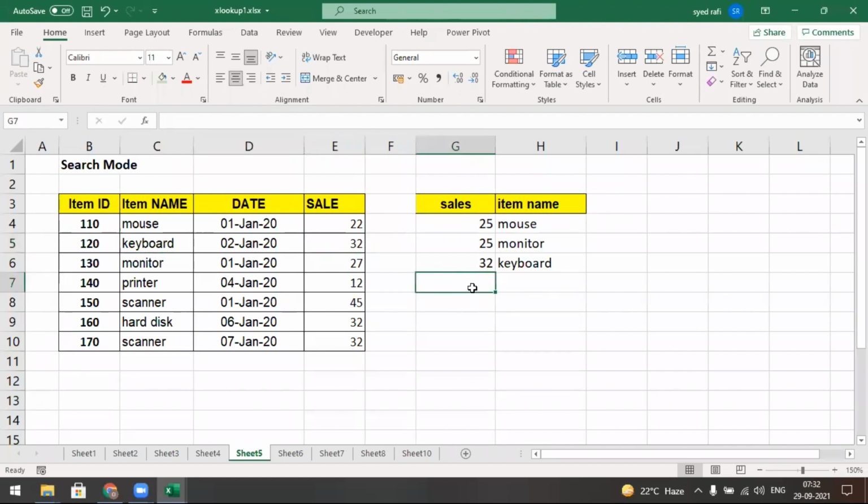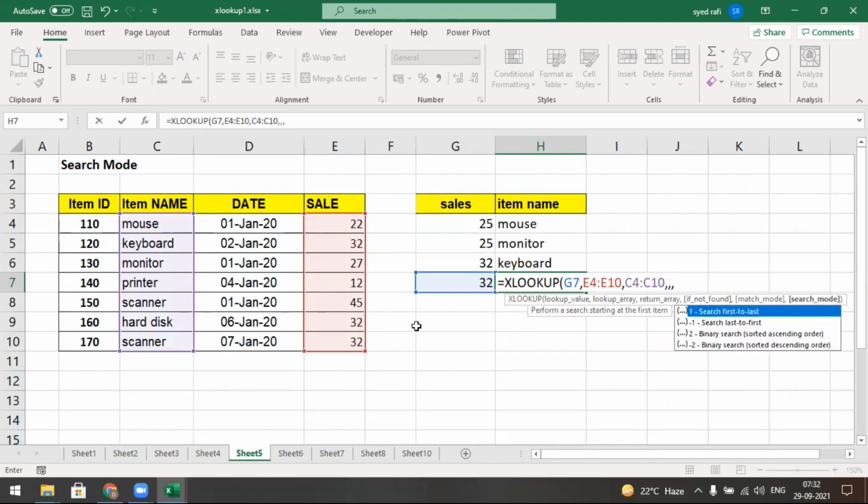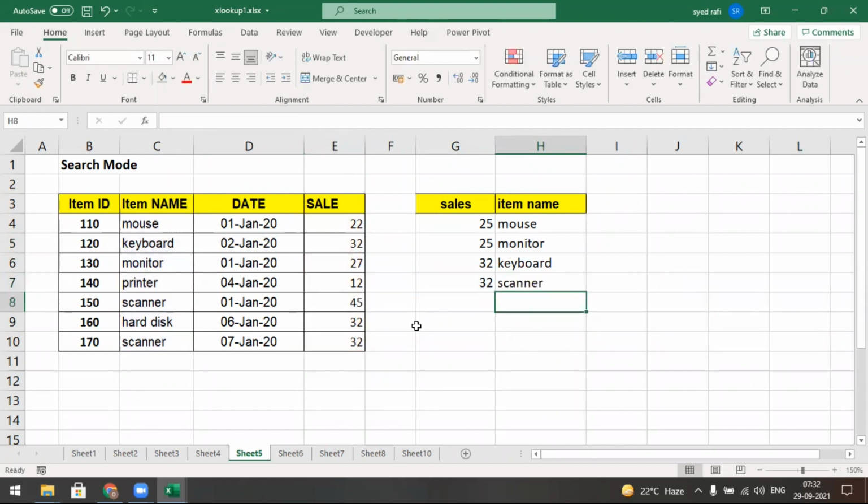If I put it here like this, equal to XLOOKUP. This is the lookup value, comma. You must search in this region, comma. You must return this one, comma, comma, comma, and you may say search last to first. So last to first, this is the first occurrence. Then we get this answer. If I change this value to 14, what happened? It moves from bottom to top. This is the correct answer. Then it will be displayed like this.